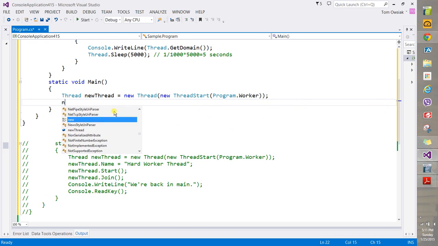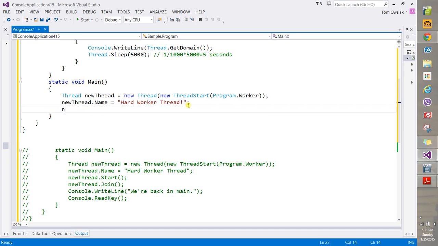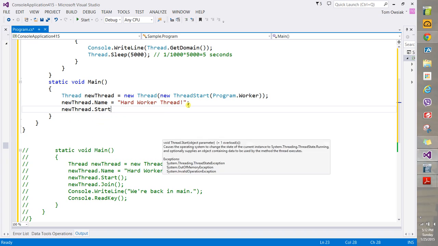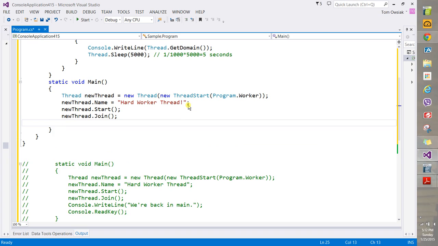We're going to give this thread a name so it's easy to identify. newThread.Name equals "hard worker thread". Okay, close that with a semicolon, of course. Then you'll say here newThread.Start, you're going to start it. Then you'll say newThread.Join. So the join will have the effect of blocking Main. In other words, once we start, the worker thread will go through its complete cycle, and then it will be joined back to Main, so the Main will then resume working. Okay, you'll see more vividly what I mean in a second.